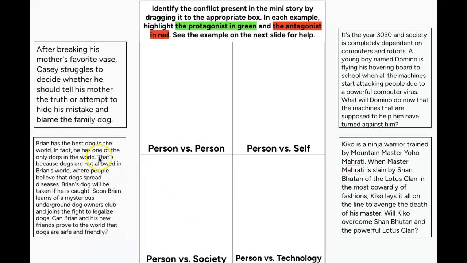In fact, he has one of the only dogs in the world. That's because dogs are not allowed in Brian's world, where people believe that dogs spread diseases. Brian's dog will be taken if he is caught. Soon, Brian learns of a mysterious underground dog owners club and joins the fight to legalize dogs. Can Brian and his new friends prove to the world that dogs are safe and friendly?